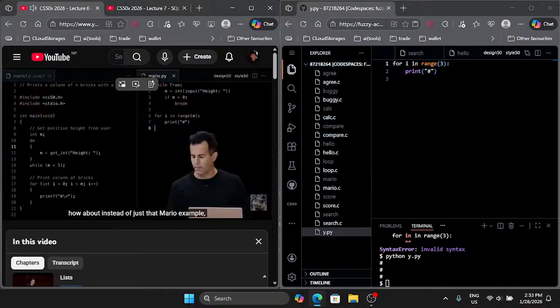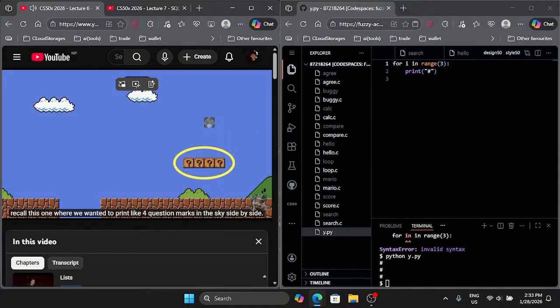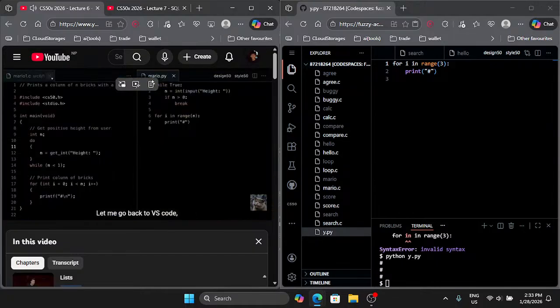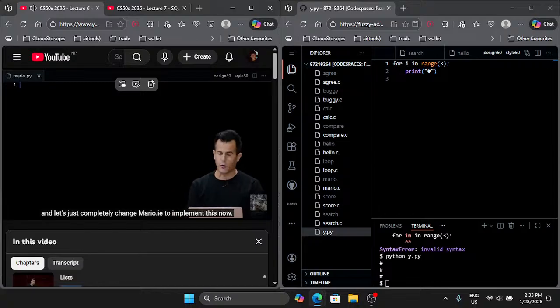All right, well, how about instead of just that Mario example, recall this one, where we wanted to print like 4 question marks in the sky, side by side. Well, we can do this in a few different ways. Let me go back to VS Code, close the C version, and let's just completely change mario.py to implement this now. I want 4 question marks in the sky, so I think I can do something like for i in range of 4, go ahead and just print out quote unquote question mark.